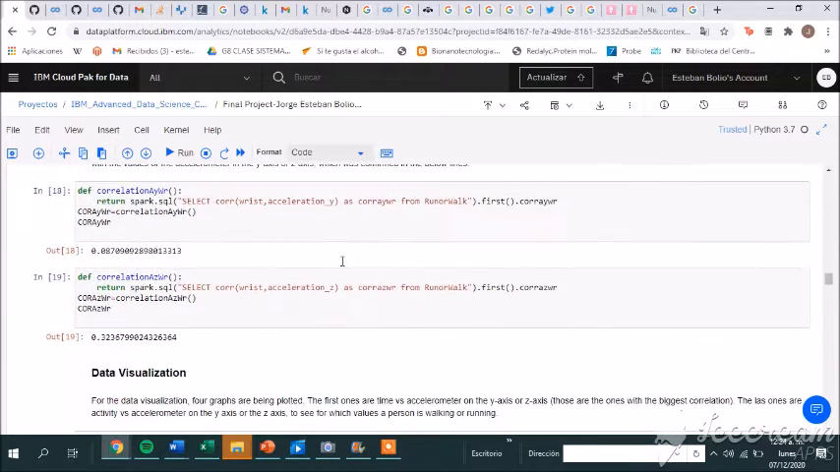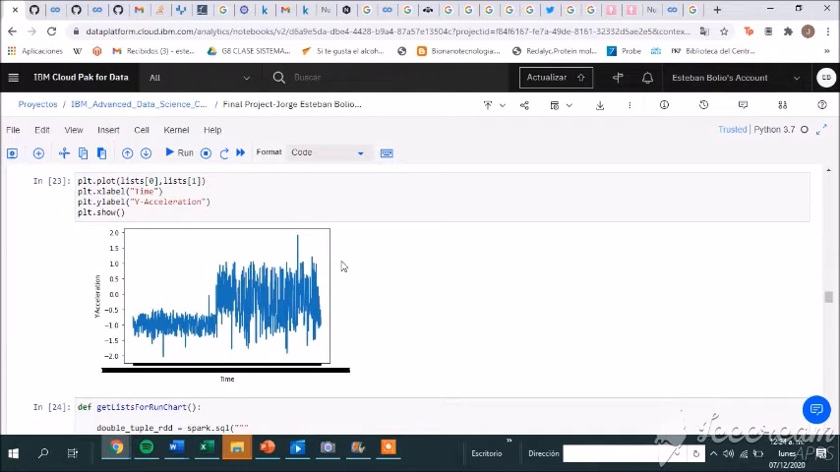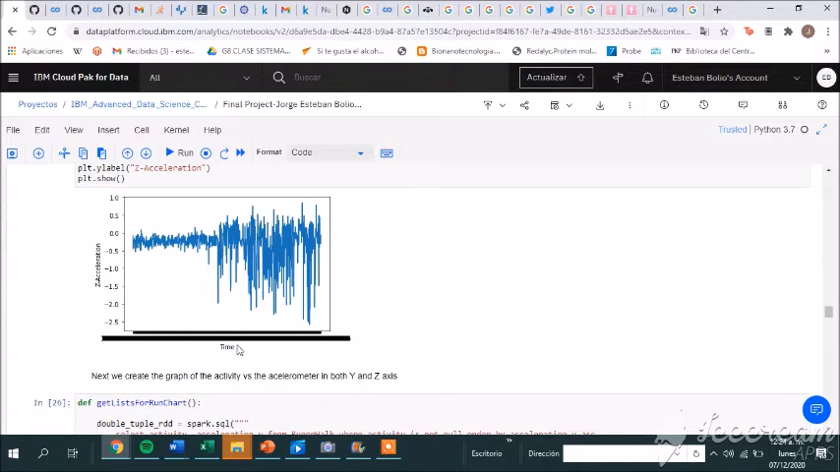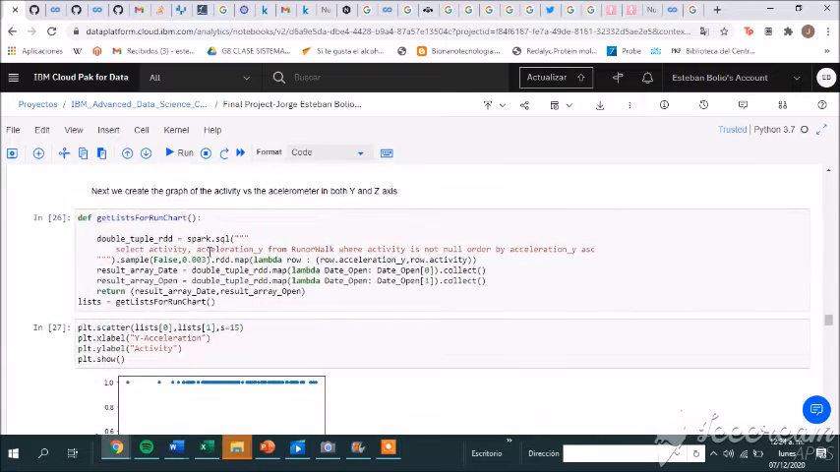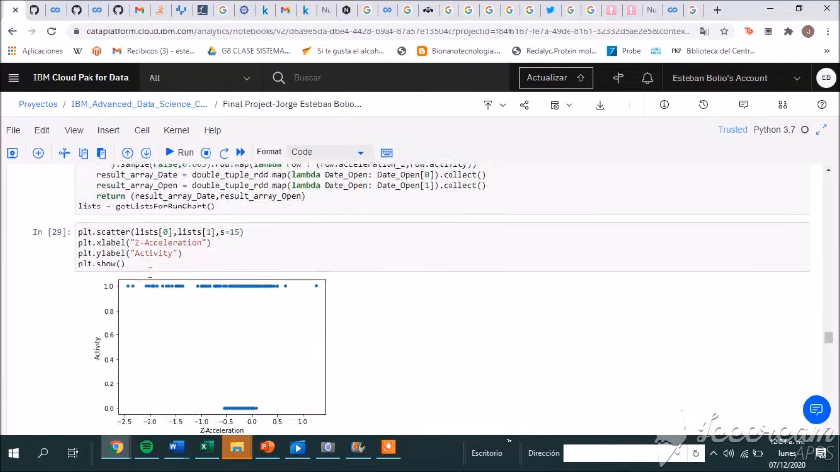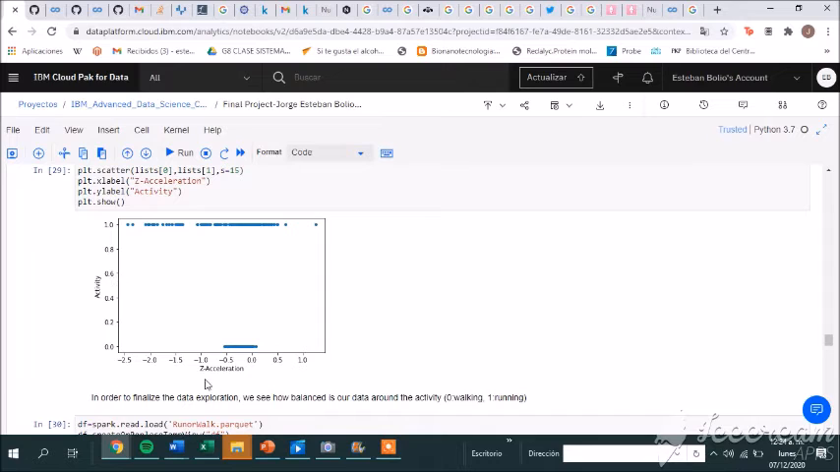For the data visualization, we plot time versus y acceleration, and we can see a defined pattern here, and the same happens with time and z acceleration. And then we plot in a scatter plot y acceleration versus activity, and lastly activity versus z acceleration.